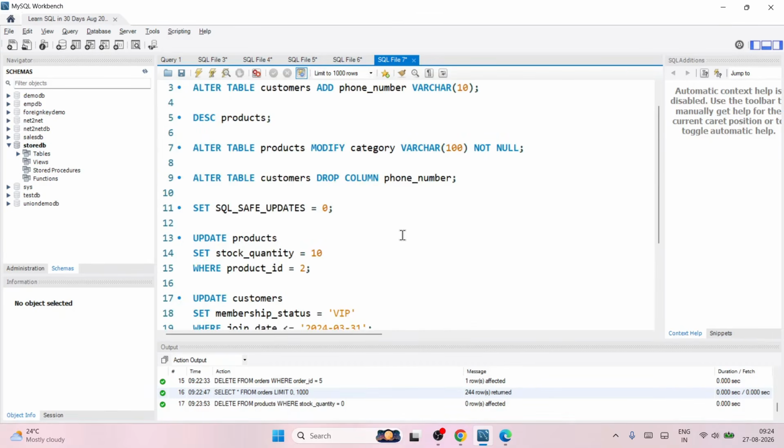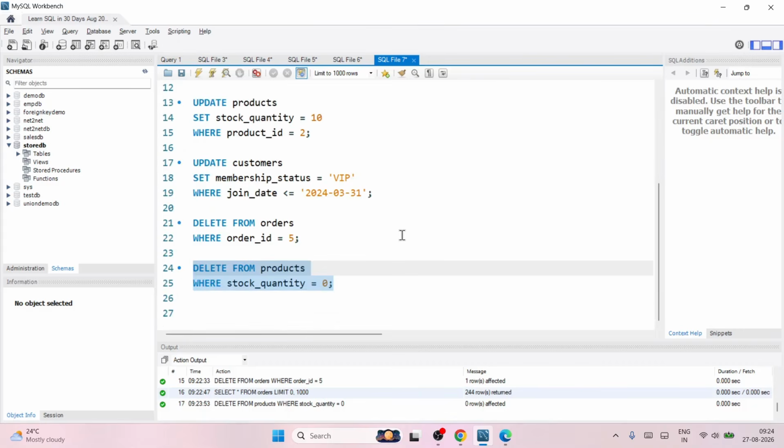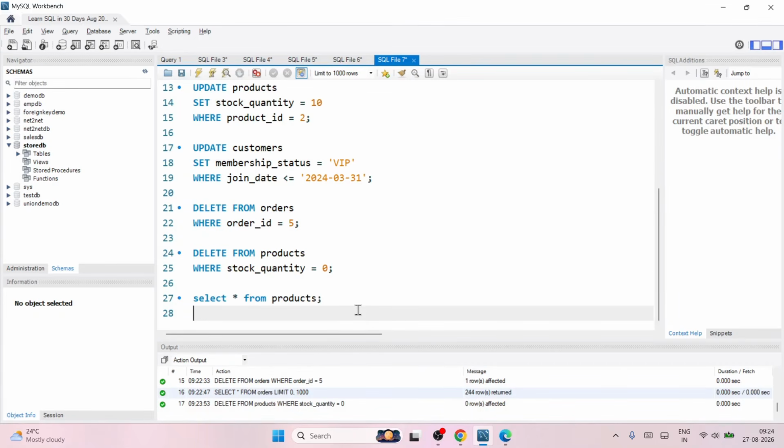But I think we have stock quantity null. If you can check the query, select star from products.